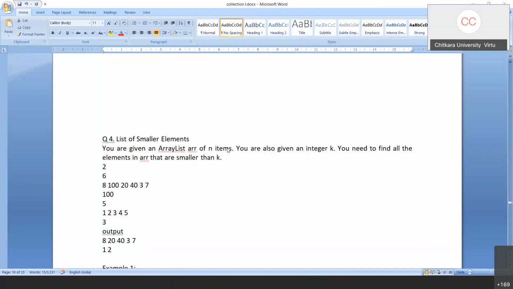6 indicates the size of an array list. 8, 100, 20, 40, 3, 7 are the contents of the array list. 100 is the element k. Your job is to find all the elements which are less than k. So the elements which are less than 100 will be 8, 20, 40, 3, 7.